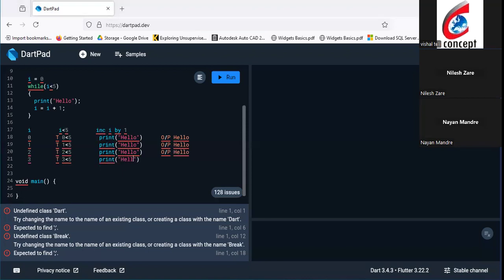So in this one, we print hello, and we get another hello output. So now here i becomes 4. When you put that in the expression, it becomes true. 4 less than 5, is it true? Yes, true. So another time you're printing hello. This statement is getting executed one more time, and so you get the output hello.